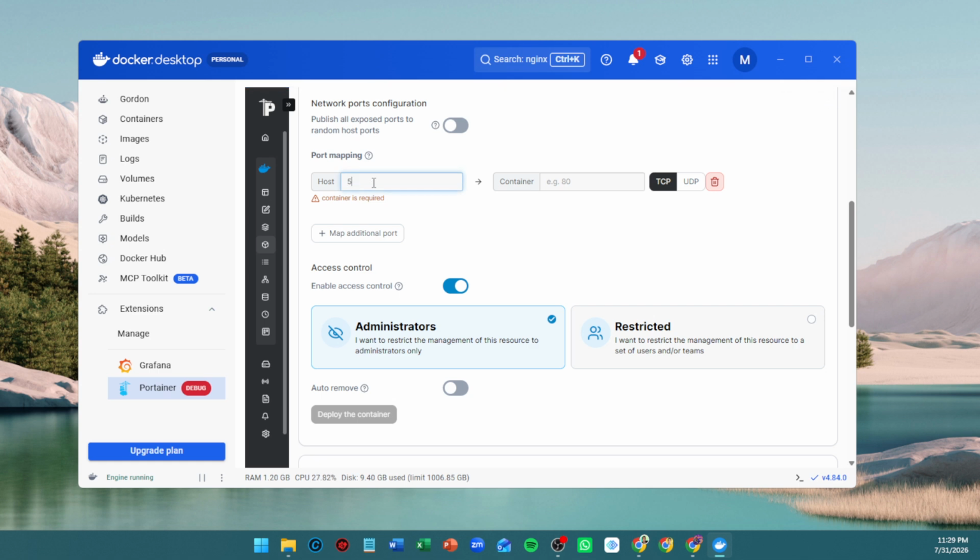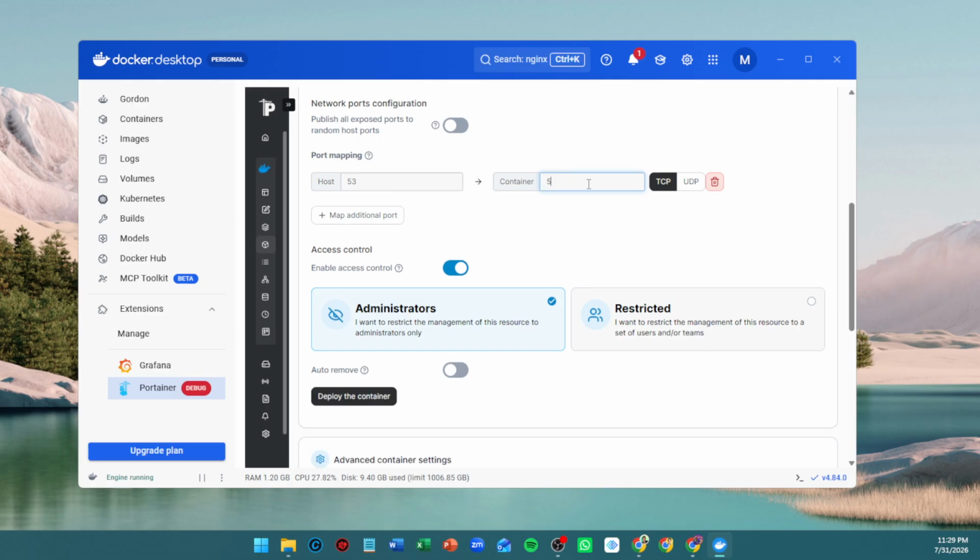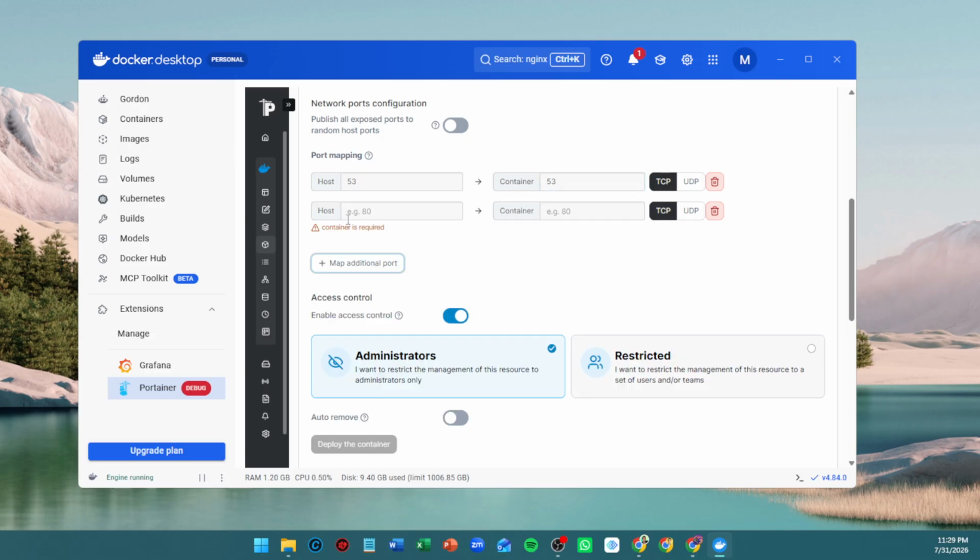UDP. After that, map host port 80 to container port 80 using TCP, and then map host port 443 to container port 443, also using TCP. These ports are important because they handle DNS and access to the web interface.